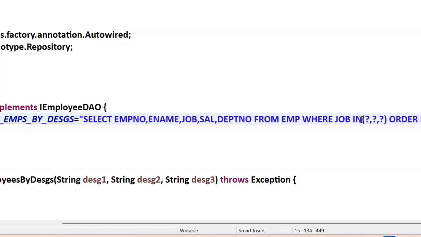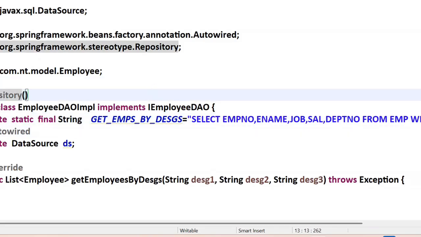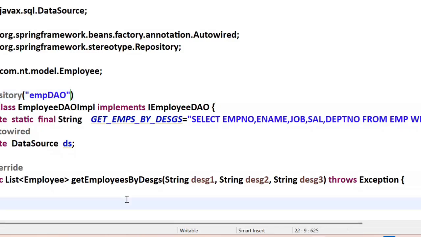Why are you writing the query variable in uppercase? To tell that it is not a regular variable, it is a special variable. Queries are not case sensitive, but to differentiate from regular Java code, it is recommended to take the query in uppercase letters. In the repository, you can take EMPDAO. Everyone getting my point? Yes.